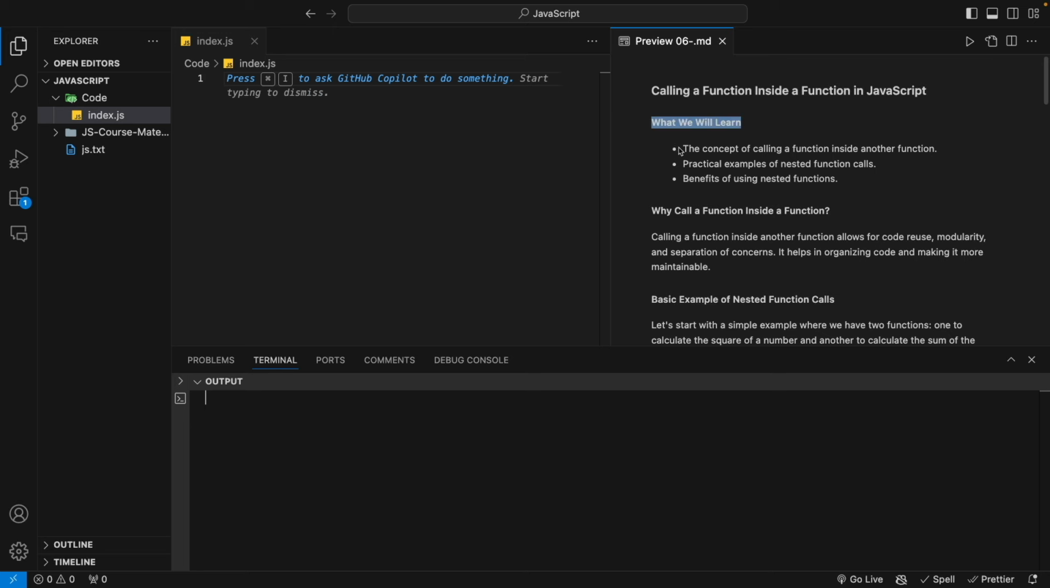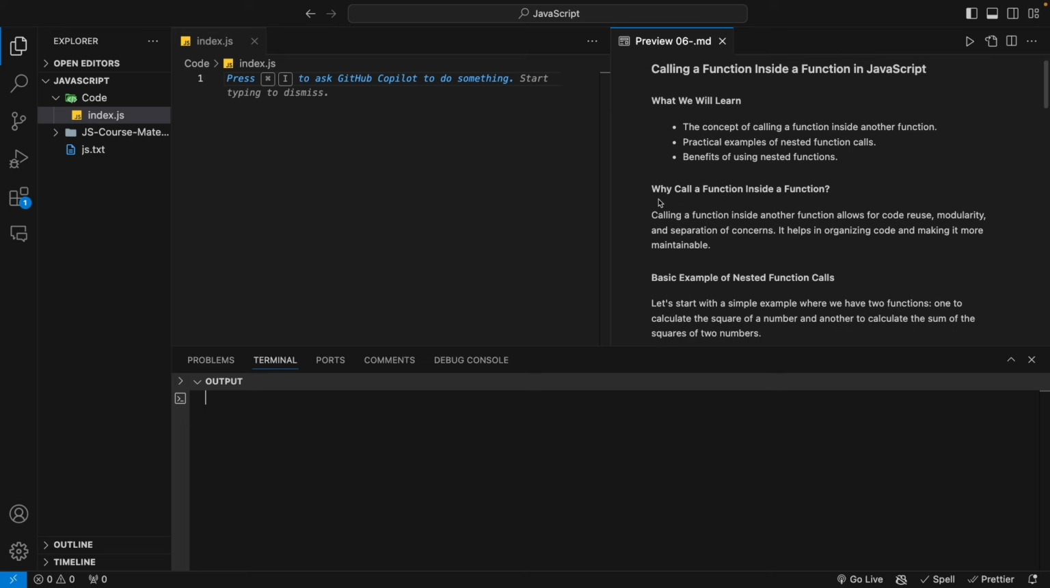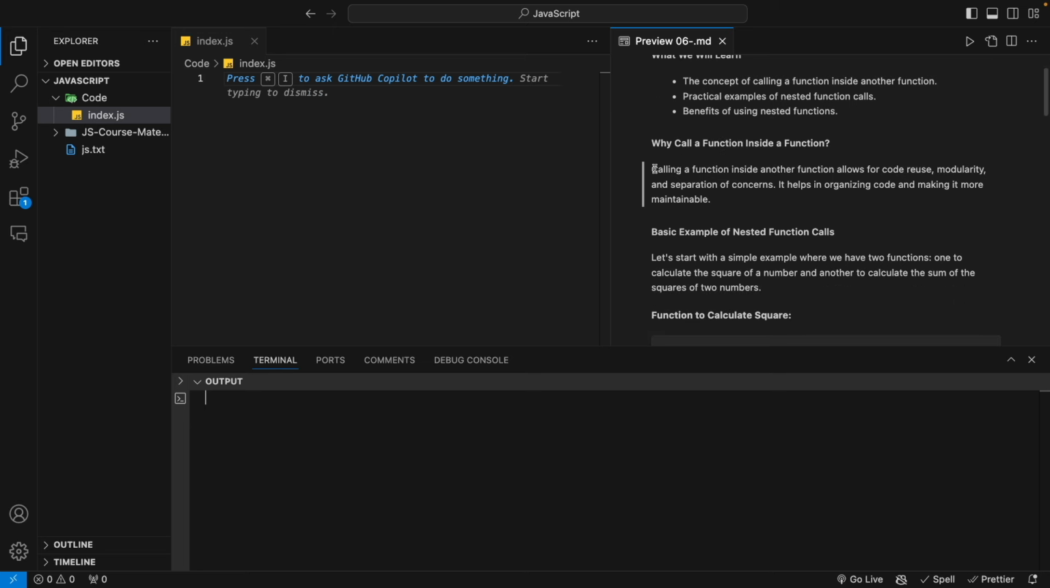So what we'll learn: the concept of calling a function inside another function, and practical examples of nested function calls. Yes, we're going to build a practical system, like a login system. Now let's look at the benefits of nested functions. Why call a function inside a function? Calling a function inside another function allows for code reuse, modularity, and separation of concerns. It helps in organizing code and making it more maintainable.